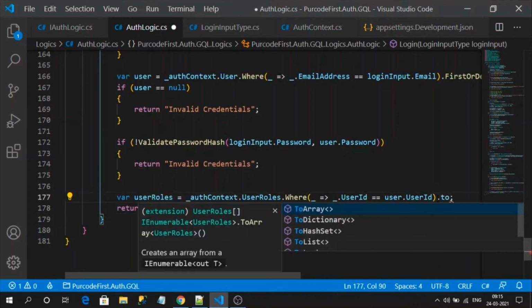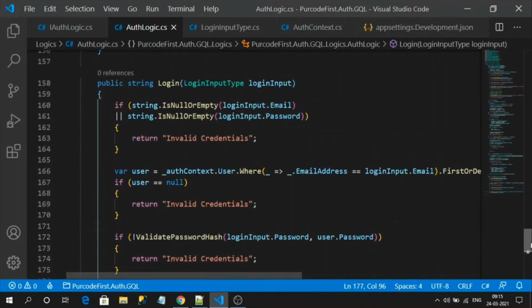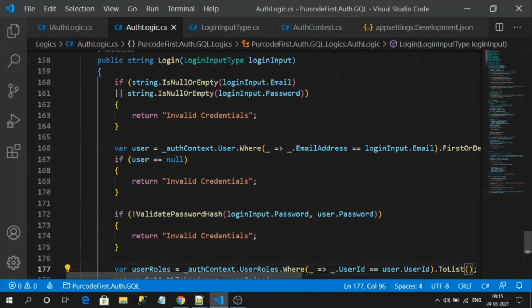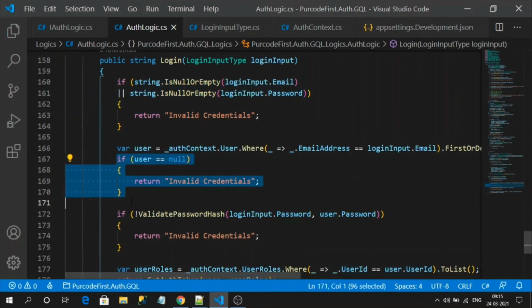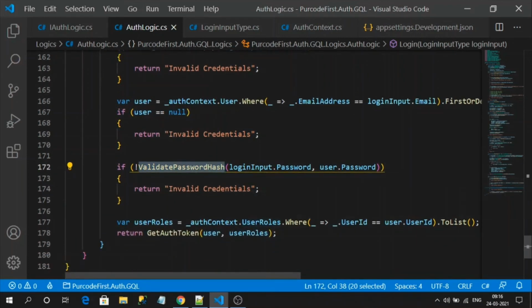Let me give true list. Okay, that's all about our public method. Let's look at the public method once again. We are validating whether email and password are coming from the client or not. Once it is a success, then we are checking with the email. If it does not exist, we are returning invalid credentials. If it exists, we are validating our database password against the user-sent password. If they are valid, then we are getting user roles, and finally we are generating the security access token. So that's all about generating the security access token.